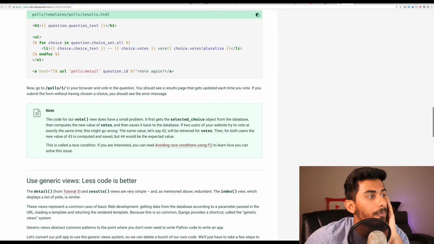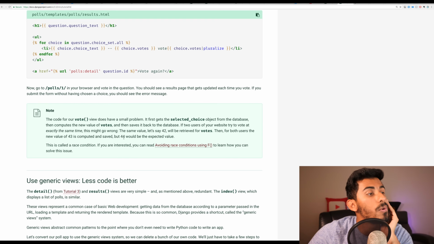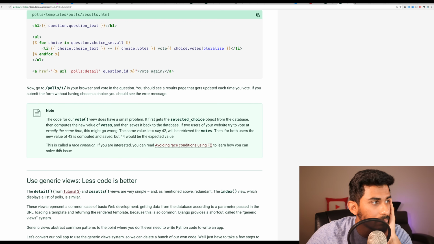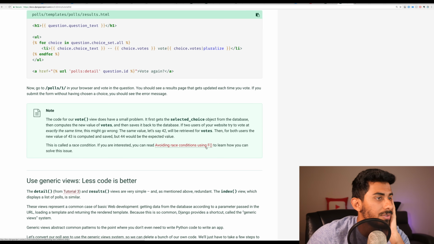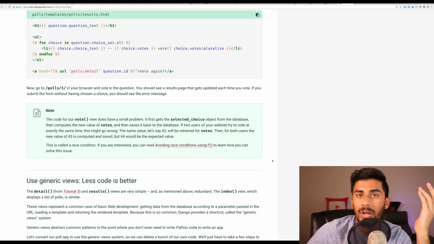Note, the code for our vote view does have a small problem. It first gets the selected choice object from the database, then computes the new value of votes, and then it saves it back to the database. If 2 users of your website try to vote at exactly the same time, this might go wrong. The same value, let's say 42, will be retrieved for votes. Then, for both users, the new value of 43 is computed and saved, but 44 would be the next expected value. This is called a race condition. If you're interested, you can read Avoiding Race Conditions Using F to learn how you can solve this issue. Okay, that's a little bit advanced.